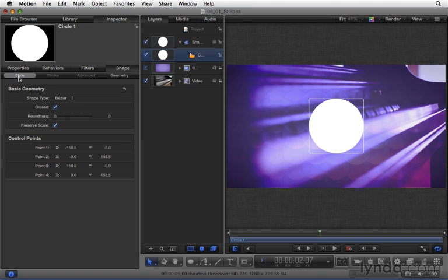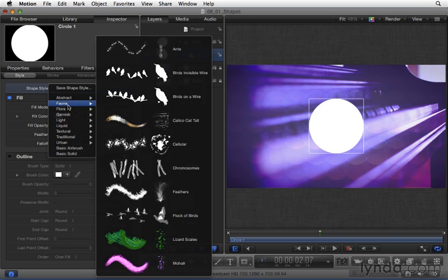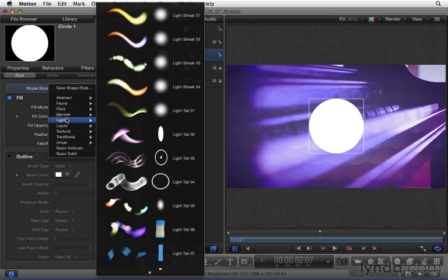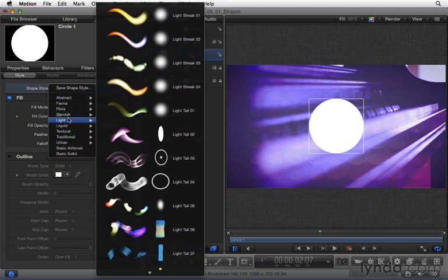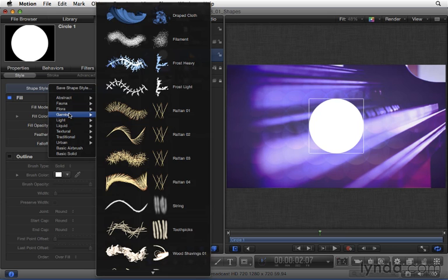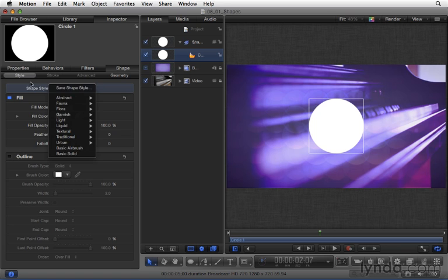If you go to the style options for the shape, sure enough, these styles look very similar to the text styles. I didn't show you this in the text section, but if you click under Shape Style, there are a whole bunch of presets that you can use if you want to use a preset style for your shape. Now, many of these are actually set up to use with the Paint engine, so I'm not going to use this right now.